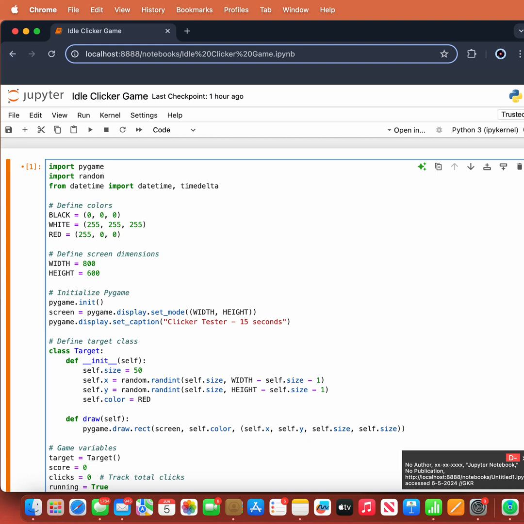Then the color definitions. We're going to be using black for the background, white for the text, and red for the targets. These constants are represented in RGB, red, green, and blue values, and they'll be used later to draw the screen background, the text, and the target. So let's do the screen dimensions. The screen is 800 by 600, and these lines define the width and the height.